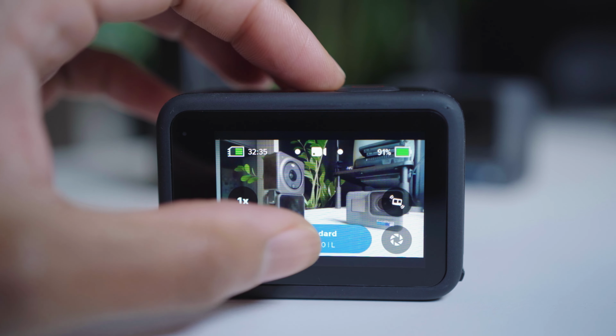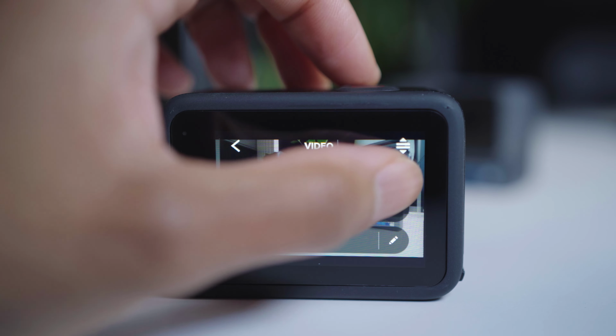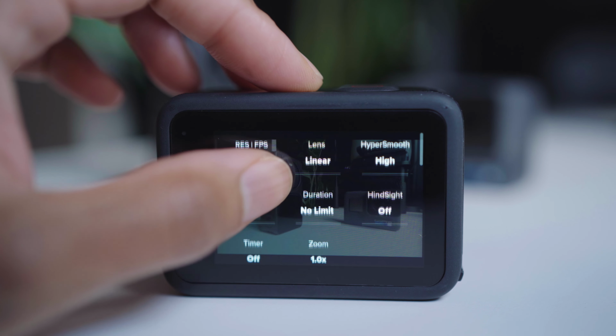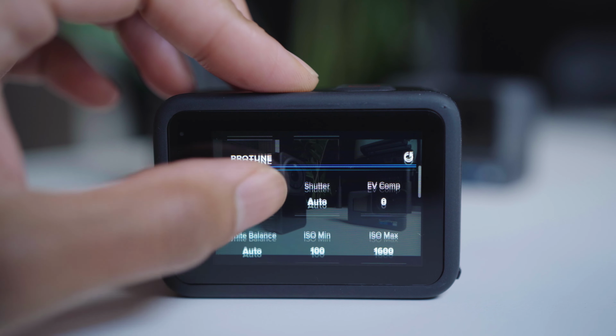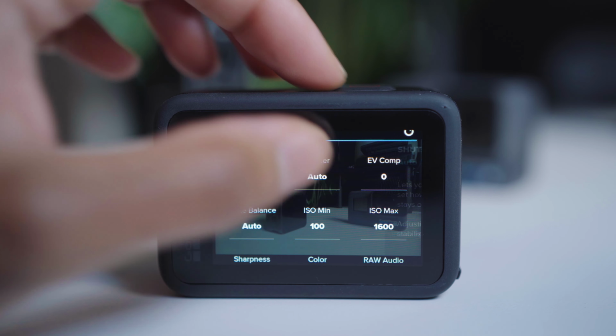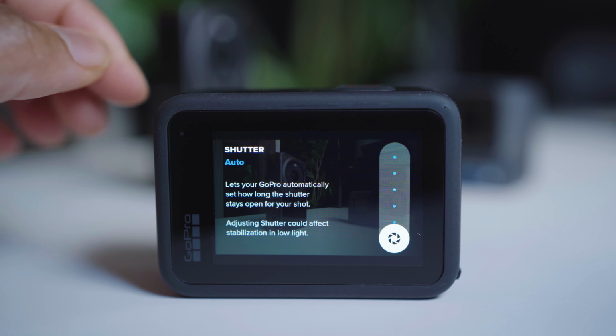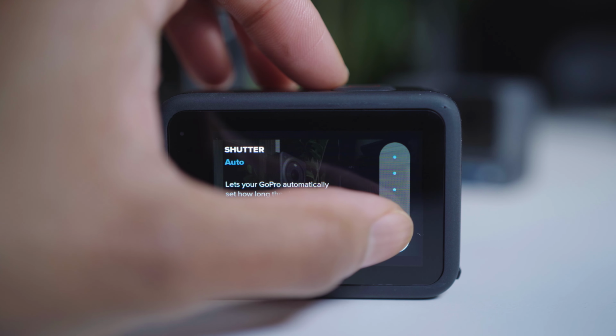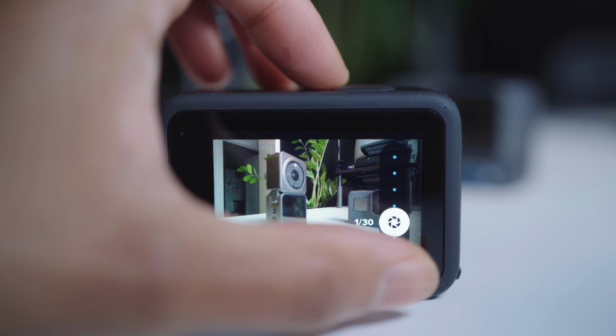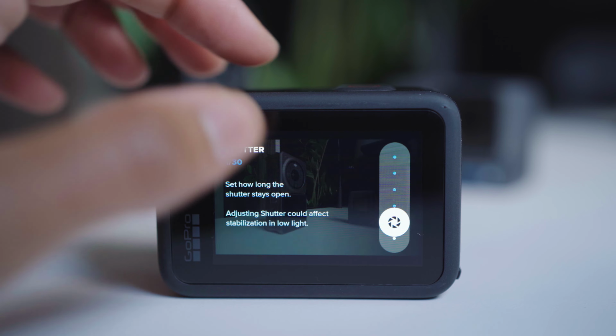To set your GoPro up to shoot in manual, all you have to do is go to the camera settings and then change your shutter speed to be double that of your frame rate. So if you're shooting in 24 FPS, you want to set your shutter speed to 1/50th of a second. If you're shooting in 30 FPS, then you'll want to set your shutter speed to be 1/60th of a second.